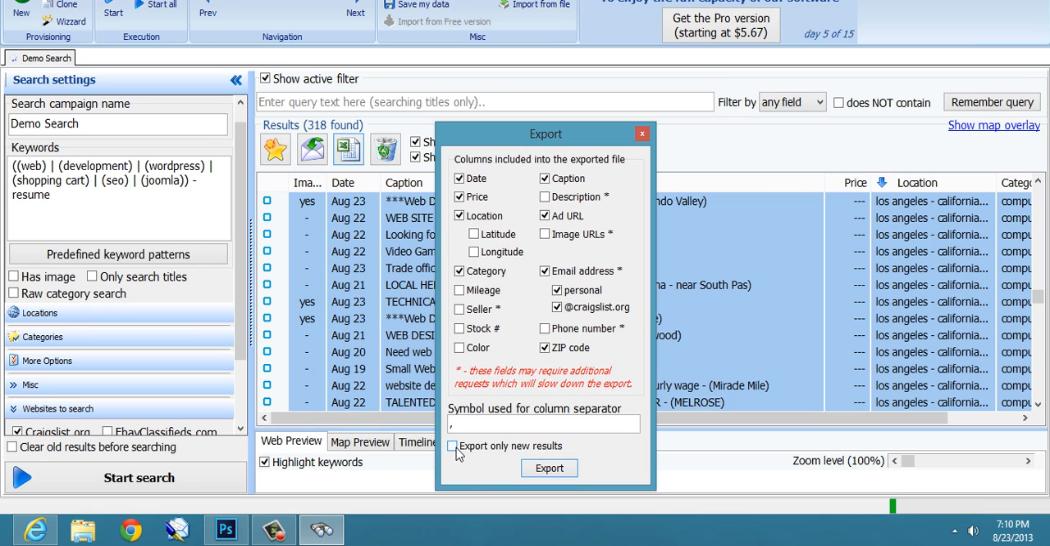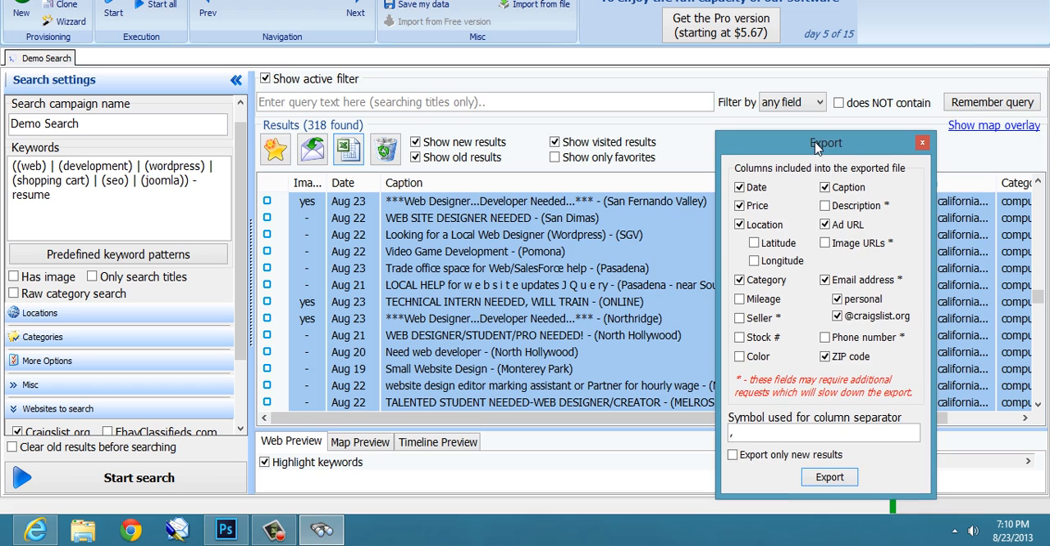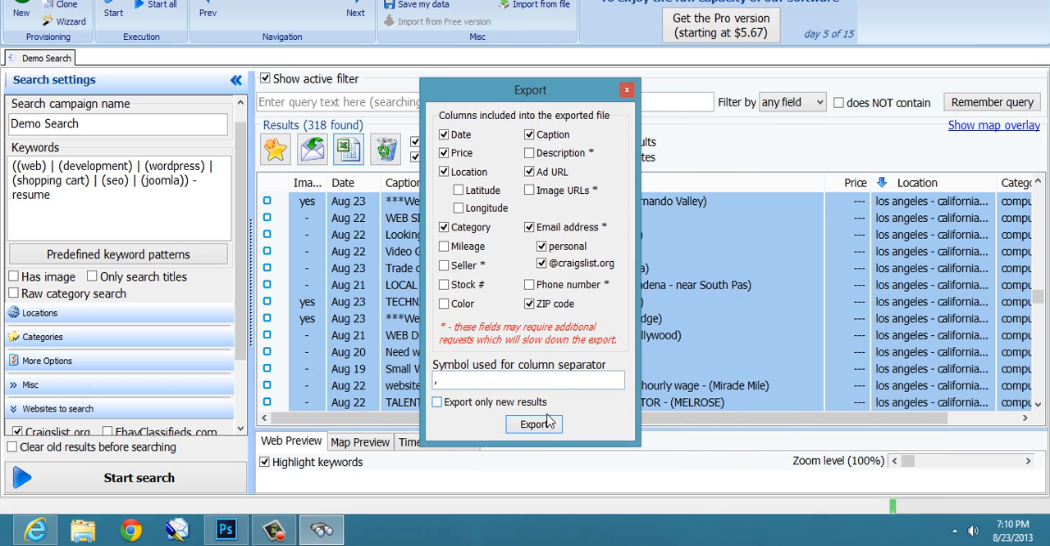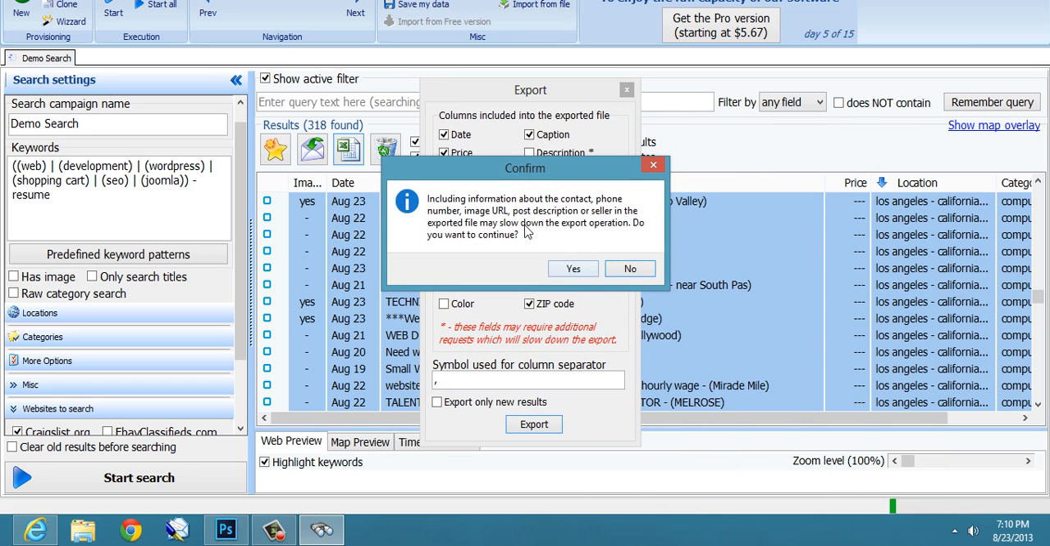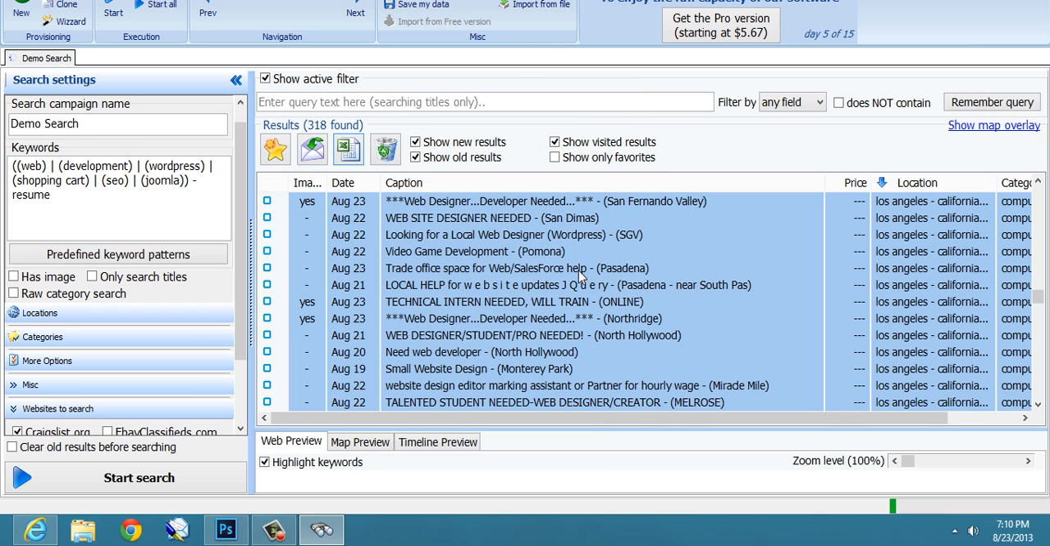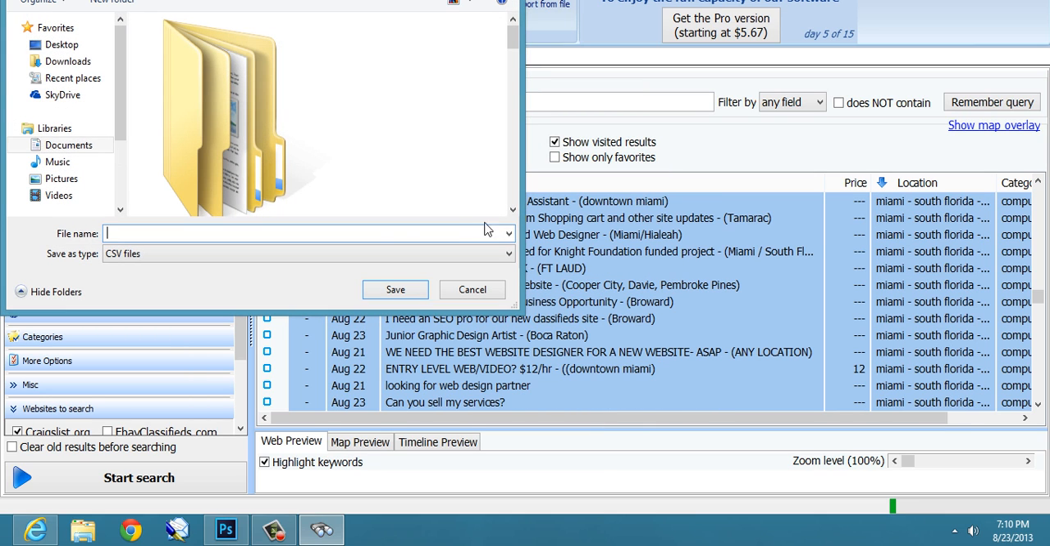And we'll just say, let's see, how many do we have over here? 318. So we'll just go ahead and export all these. It's going to give you a little warning saying it's going to take some extra time if you include phone numbers and that sort of thing.